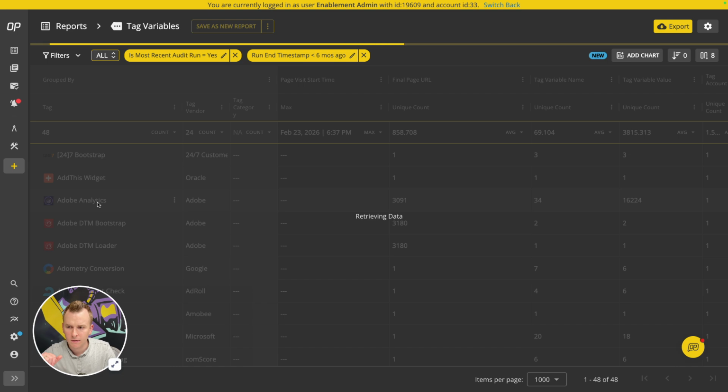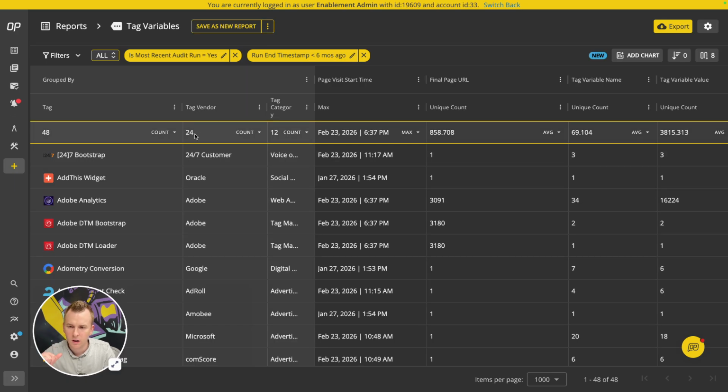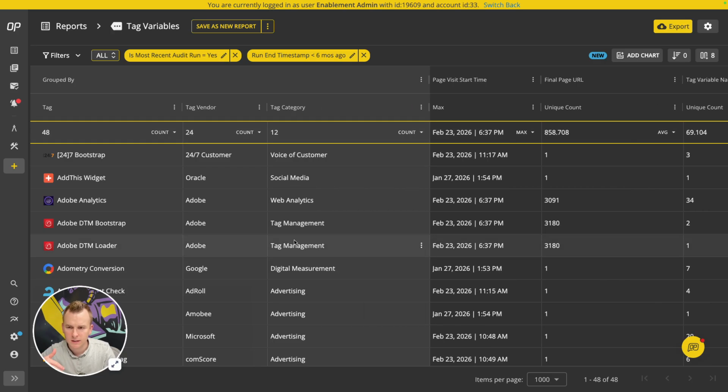So now I have every tag, 48 unique tags, and you can see we're counting here. It's still loading. There we go. 24 unique tag vendors and 12 unique tag categories. So one of the questions in our framework is which vendors are collecting information on our website, which vendors are we sharing data with, and do we have a BAA with them?